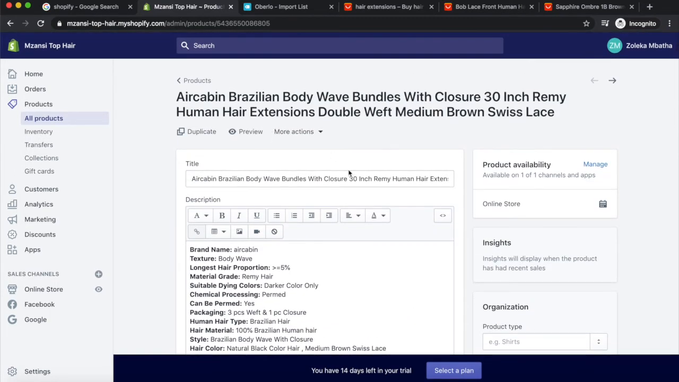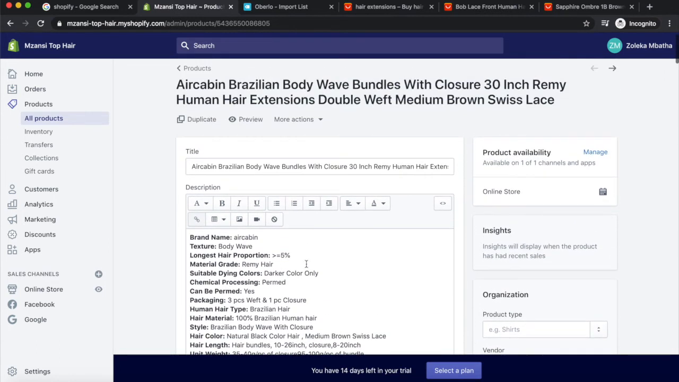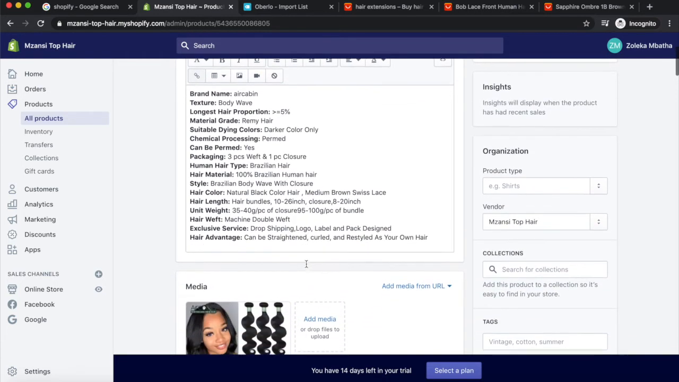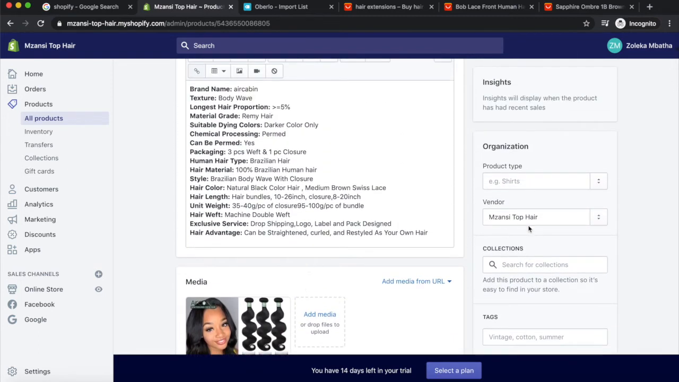So spend time, rewrite this, use search engine optimization, rewrite this product page so that it is able to draw people towards your store. The next thing I want to touch on before I leave the product page is what we call your collections. If you look here, currently we do not have any product collections. So let's create quickly a product collection that we can add our products to.